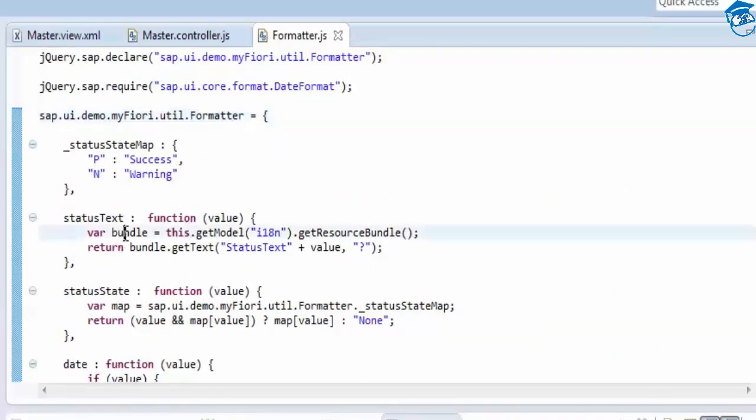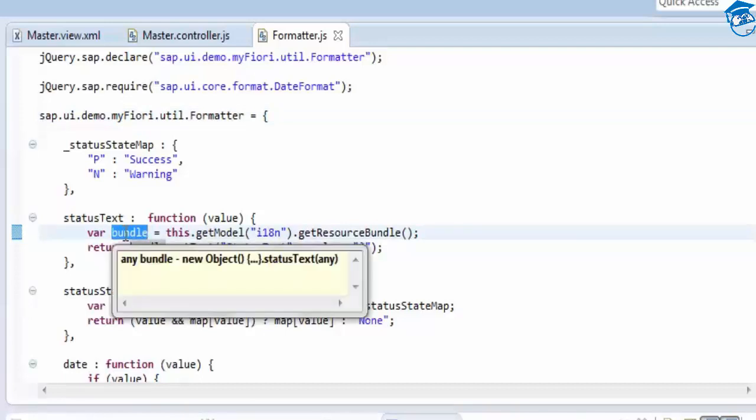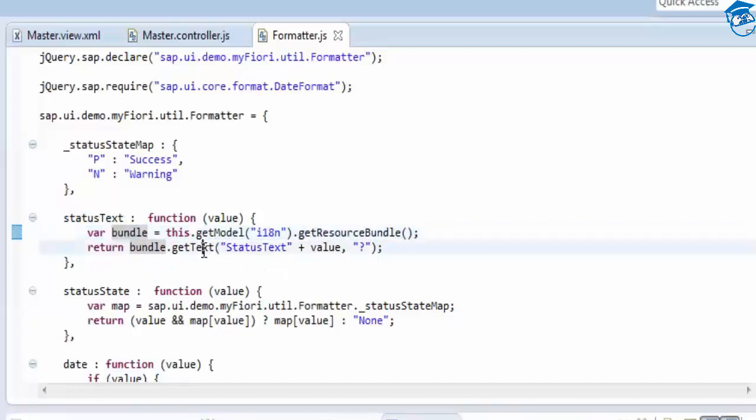This bundle will get the resource bundle instance. Once it gets the instance of the resource bundle, it will get the text of the status text and add the value. So it will be status text slash whatever value we get from the status text. It is P or N or something.